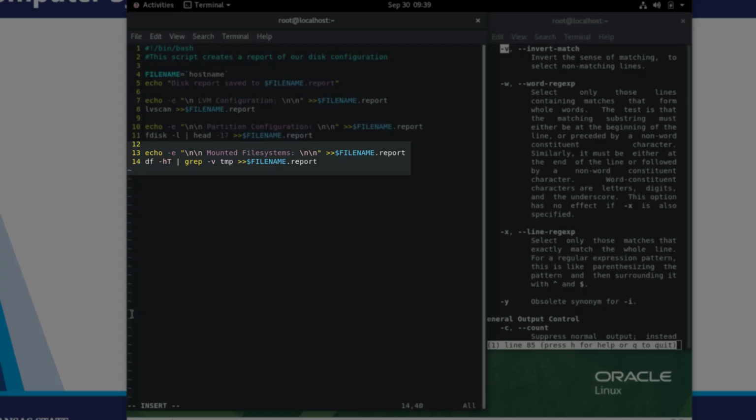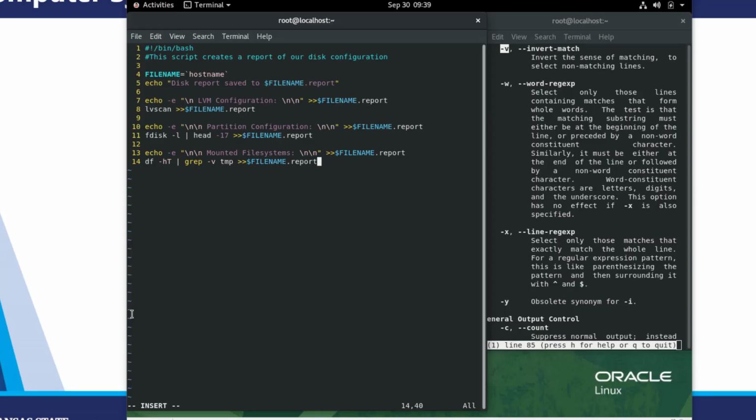The last two commands are going to, again, print a heading, followed with some carriage returns. And then we're going to run the df command, pipe it to grep, and we're going to eliminate the temporary file systems, basically the file systems that are stored in RAM. We want to avoid viewing them and see the actual file systems that are on storage media. So that's why I use the -v.